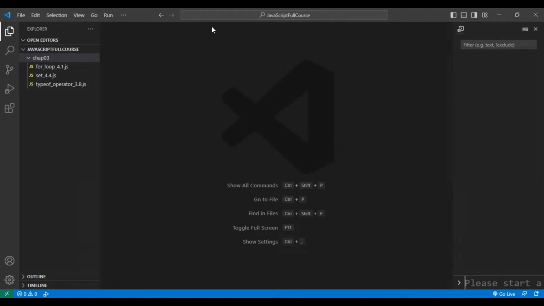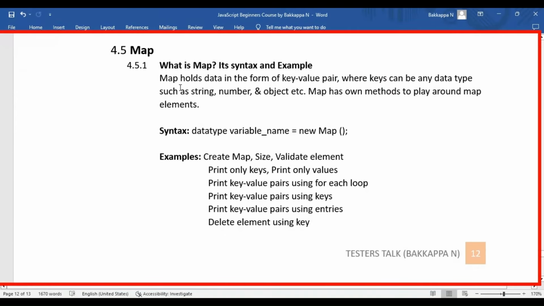In this JavaScript tutorial, we are going to see maps in JavaScript. So we'll start with what is map, its syntax, and an example for the map in JavaScript. So let's see what is map first. Map holds the data in the form of key and value pairs, where keys can be any type of data. So it can be a string, numbers, objects, etc. Map has its own methods to play around with the map elements.